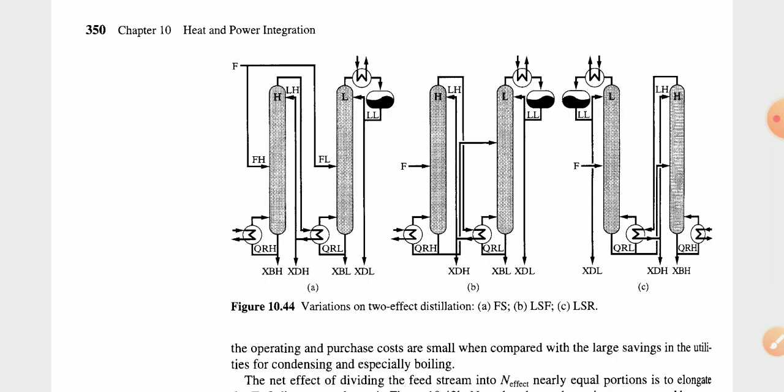Okay, the operating and purchase costs are small when compared with the large saving in the utilities for condensing and especially boiling. And the net effect of dividing the feed stream into n effect nearly equal portions is to elongate.